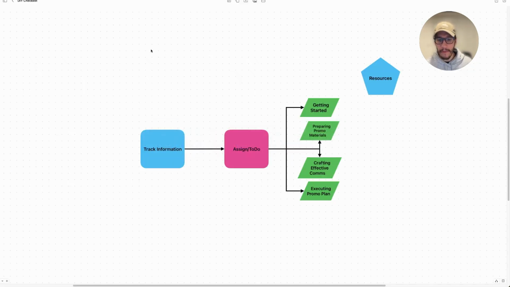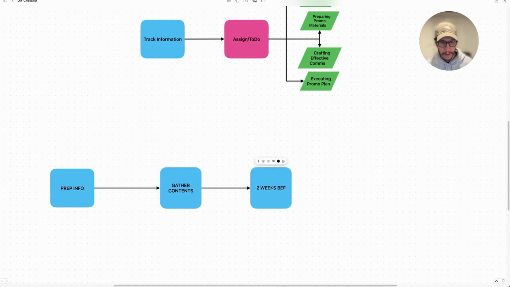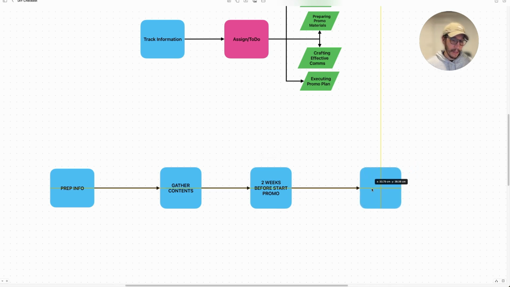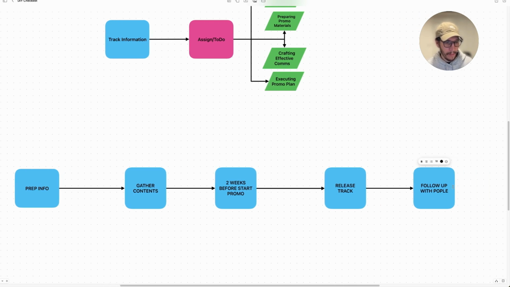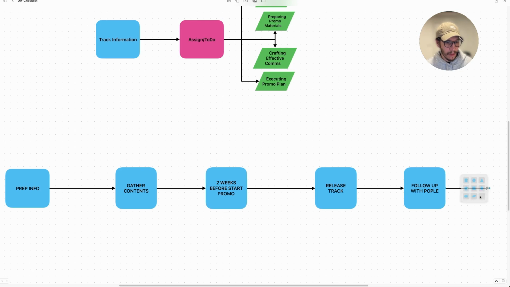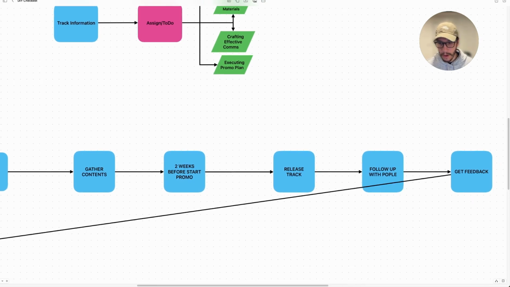Let's break this down a little bit further to help you out. So it should look like this. Prep information, gather content 2 weeks before, start promo. If you can do 1 month before, that's fine as well. Actually, that's a little bit better. Maybe do a month of promo, release the track. Then you want to follow up with people. You don't have to do this last one, but this is very important too. You could gauge feedback, okay? And then you want to go back to the beginning.